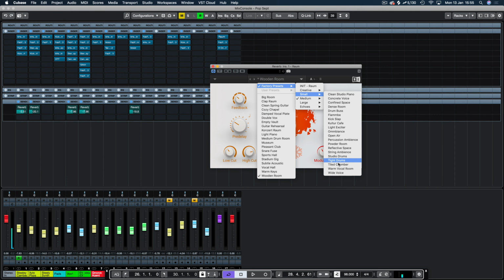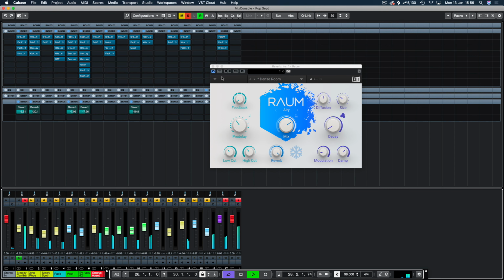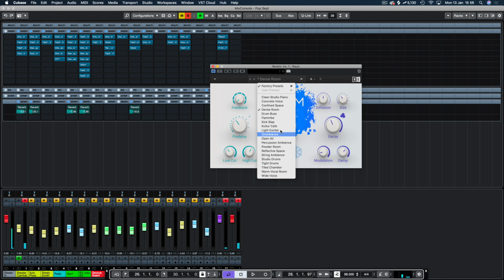So let's go one smaller. Let's go to small rooms and we'll just tweak them a little bit. So dense room. Let's try dense room. So it's very close to how the sound is already generated. Or it sounds like a small room. So let's increase this decay a little bit. So it sounds better on a denser setting there. It sounds okay. It's not what I'm looking for. So we're going to skip the small rooms.